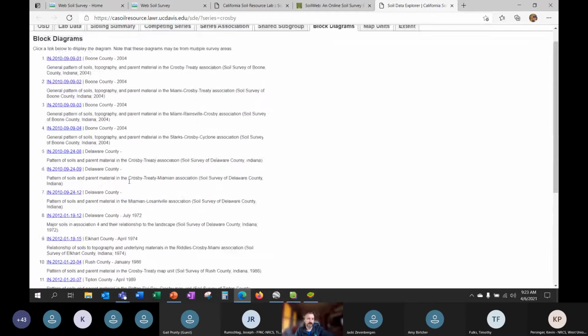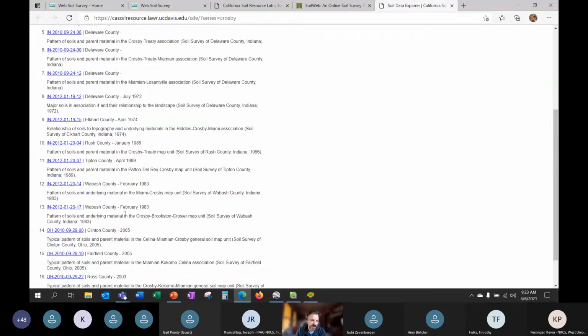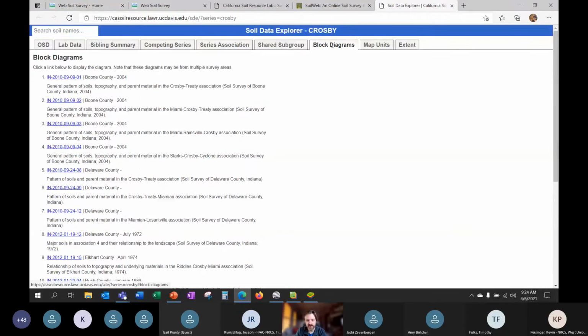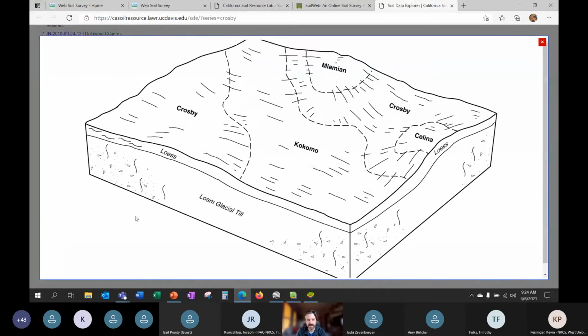Every block diagram in the country that's ever been made that contains Crosby is available under this block diagram page. So you can look at the ones in Indiana or Ohio. There's another one showing Crosby, Selma, Miami, and Kokomo, and what they're made of, loess over glacial till.